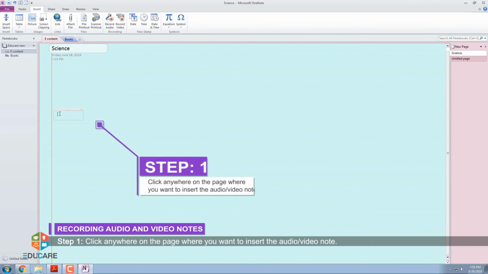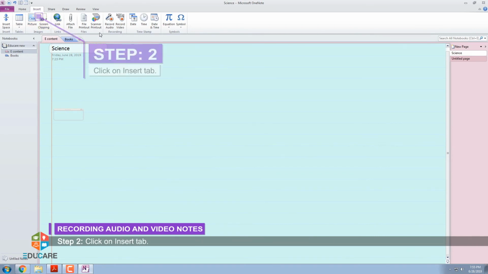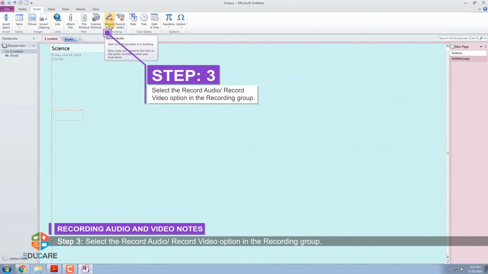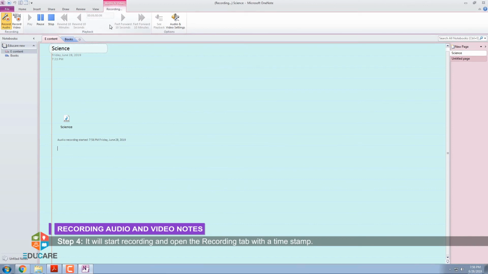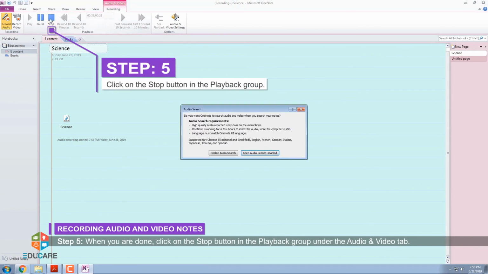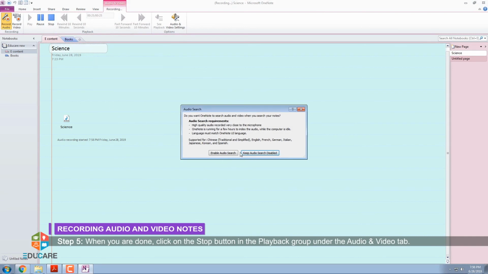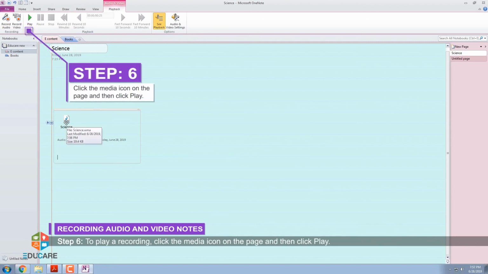Step 1. Click anywhere on the page where you want to insert the audio or video note. Step 2. Click on Insert tab. Step 3. Select the Record Audio or Record Video option in the recording group. Step 4. It will start recording and open the Recording tab with a timestamp. Step 5. When you are done, click on the Stop button in the Playback group under the Audio and Video tab. Step 6. To play a recording, click the media icon on the page and then click Play.